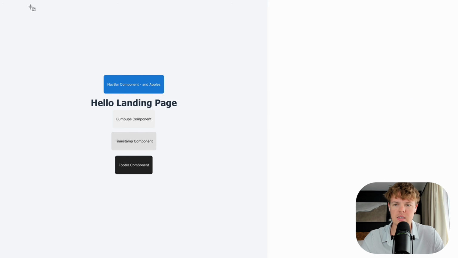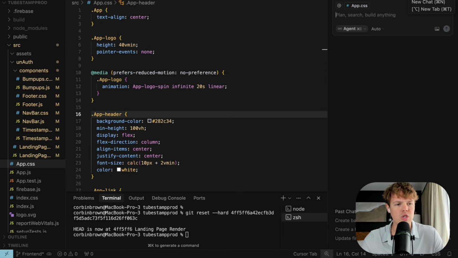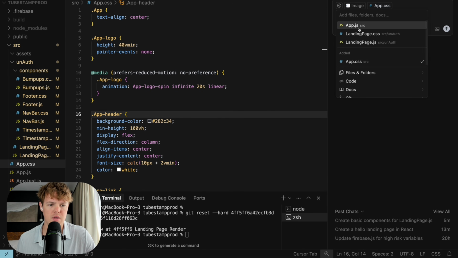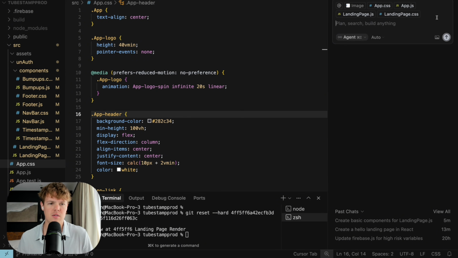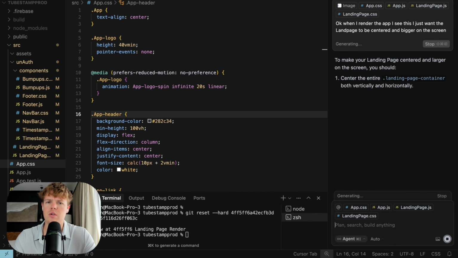So what we can do is I can screenshot this. So I'll screenshot this entire page. I'm going to open up a new chat. And then with Cursor here, we're going to attach that image. And then we're going to grab the relevant parents. So we got our app.js, app.css. And then we're going to do our landingpage.css and our landingpage.js. So in order to do that, we're going to say, okay, when I render the app, I see this. I just want the landing page to be centered and big on the screen. Hit enter. So you just learned something new as well.